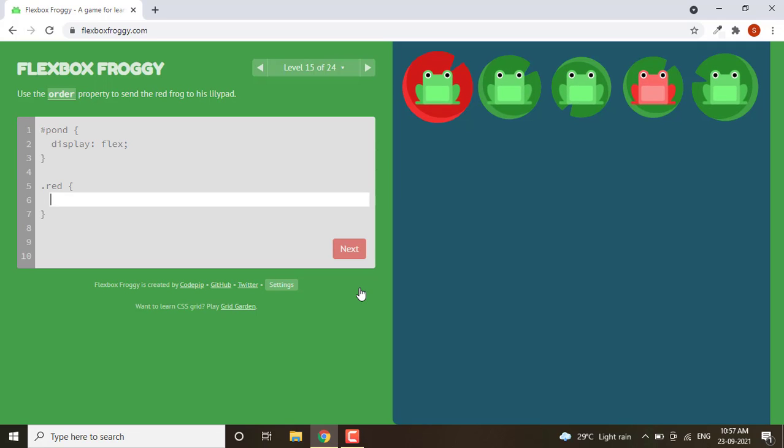Use the order property to send the red frog to its lily pad. So here red is in the second last lily pad. So this should be order -1.